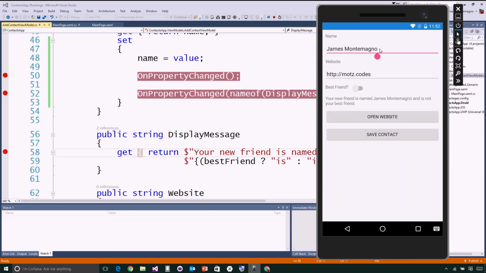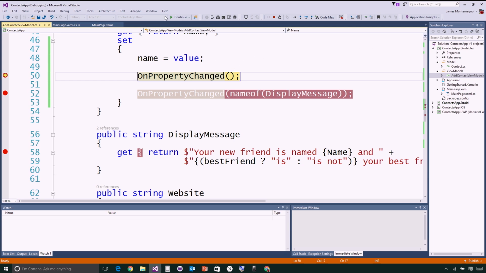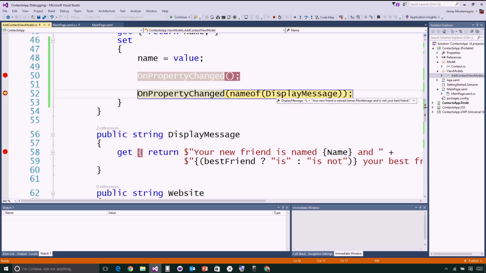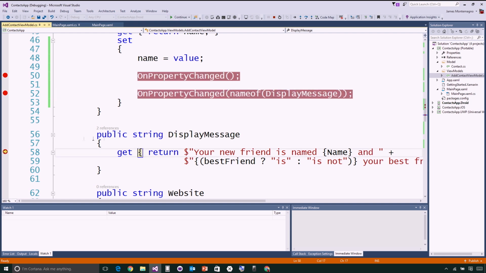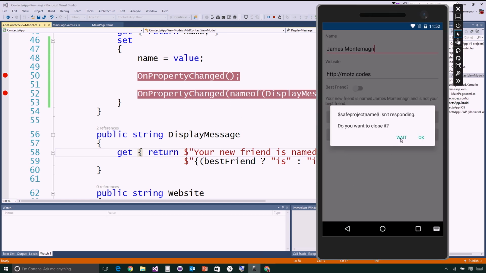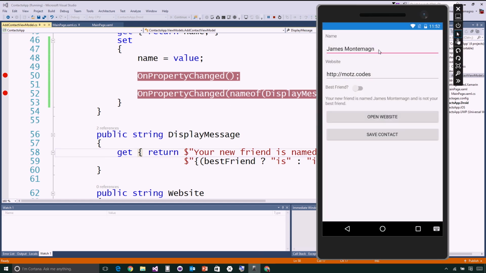Here we go. Maybe I'll change it here. OnPropertyChanged. It knows here OnPropertyChanged is right here, the display message. So I'm going to go ahead and toggle it, and it automatically now is reevaluating the display message. Boom. Now it knows to go ahead and update it right here. Toggle the best friend, same exact thing, reevaluate.